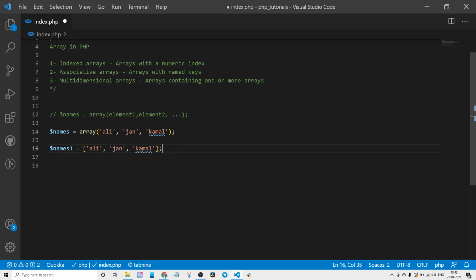Because here we don't have any keys, and the keys is only numeric. And let's prove it. Okay, another how to access array element. Okay, now we store this value to variable.